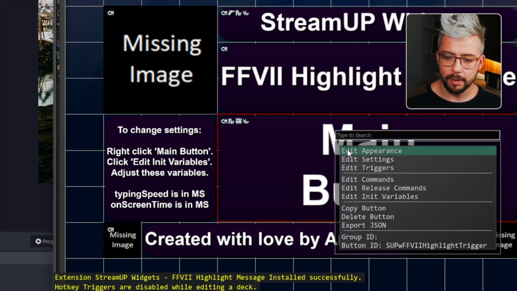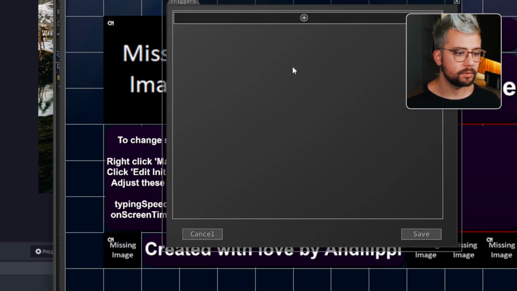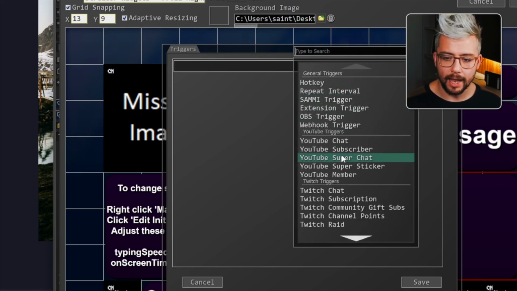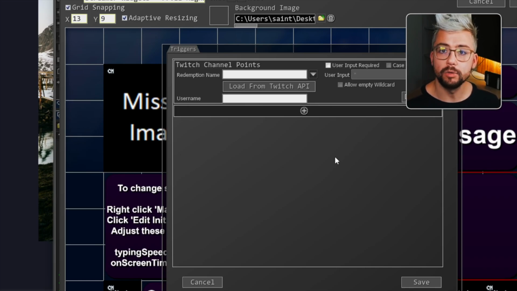We're going to right click on main button and go to edit triggers. And we're going to choose how we want this to be triggered by the user. So I'm going to press the plus sign and I'm going to add it as a channel point redeem. It could be anything, as long as it's got some sort of user input, so some sort of message that they can put.